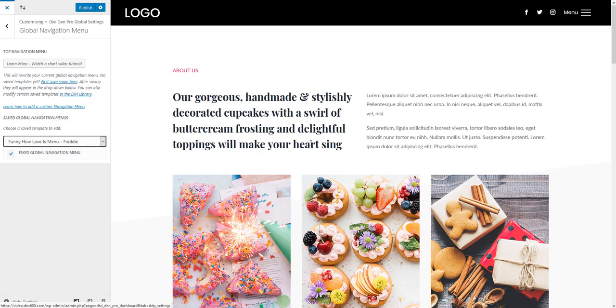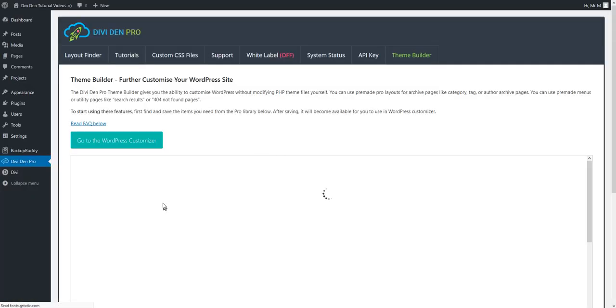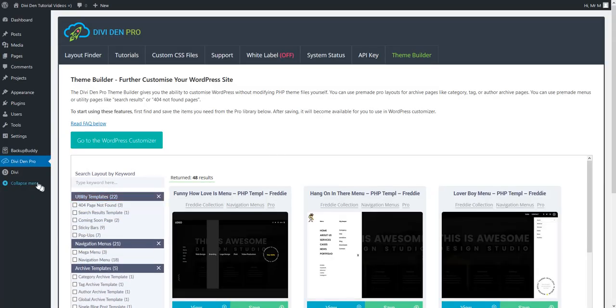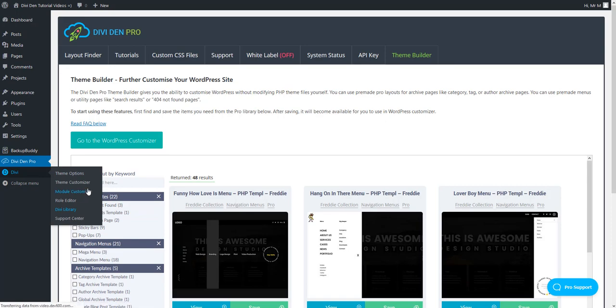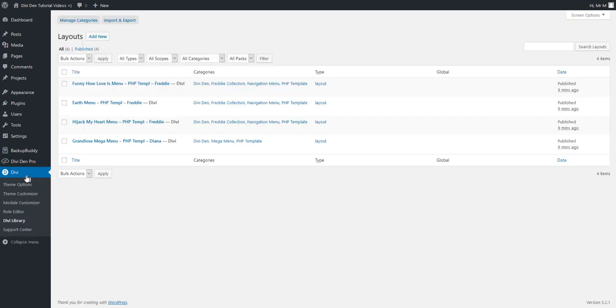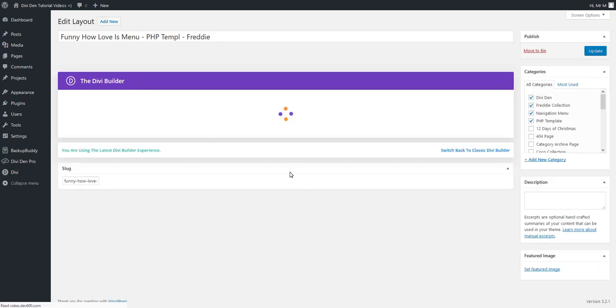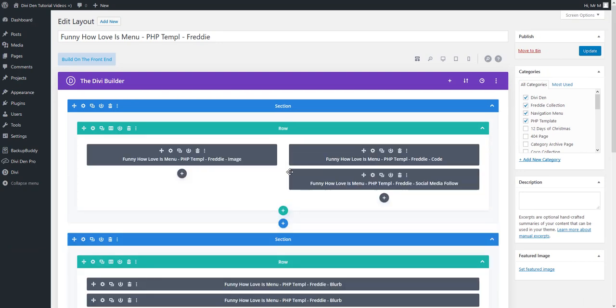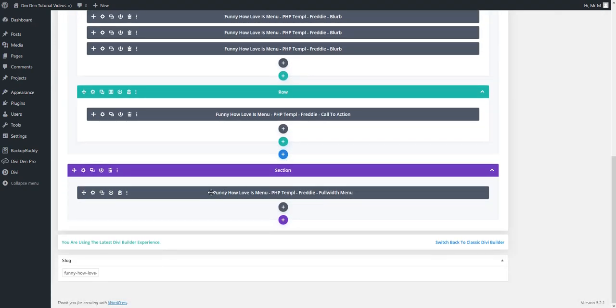It is super easy to enable a pre-made menu, as you can see, and there are some really great looking menus. Another thing I want to mention in this video is how you can customize these menus. For that, go to Divi library and just click on the menu you would like to edit. Using the Divi page builder, you can change the content, you can add or remove the modules from the menu. You can of course change the design and what menu you would like to display, and you can do that by editing the full width menu module.